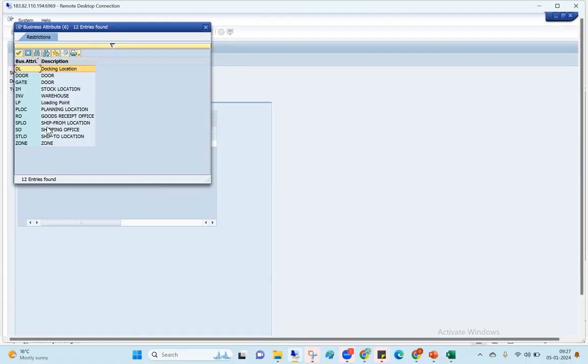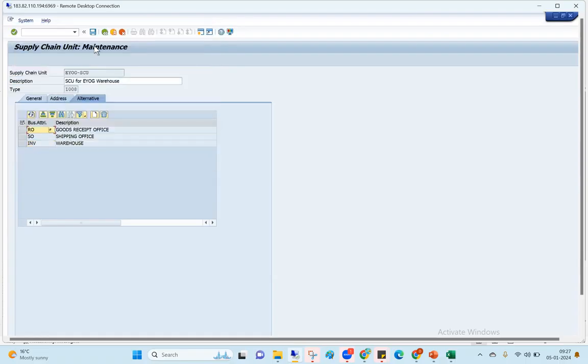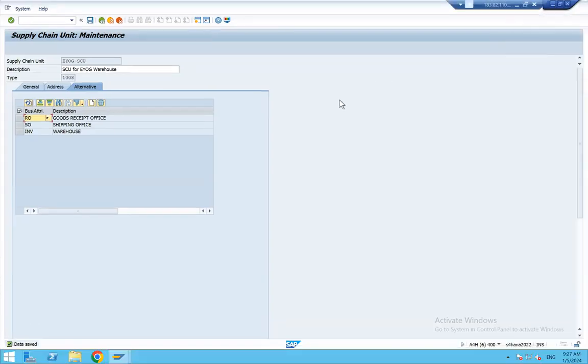And also loading point we can keep, but right now I will just keep 3. Okay. And we have to save this. Is this clear? Supply chain unit. What is supply chain unit? Two things. It's a physical or organizational unit that is assigned to some logistical processes for specific business attributes.